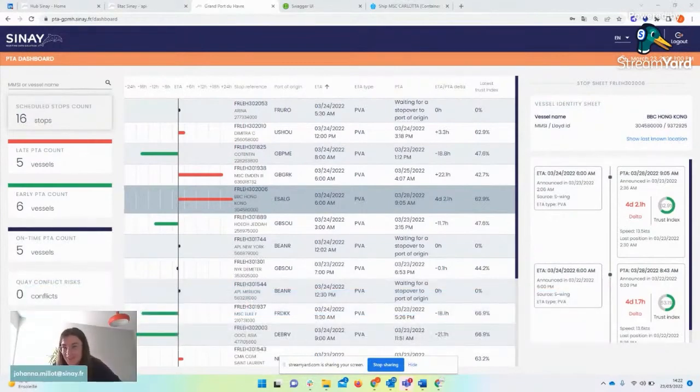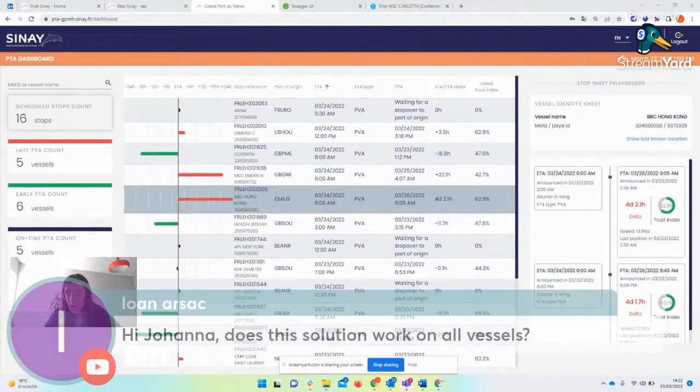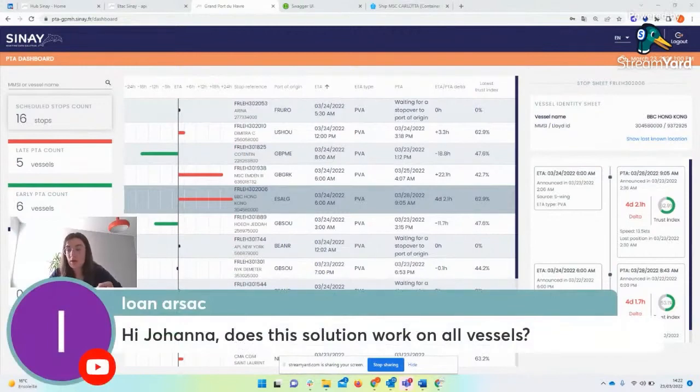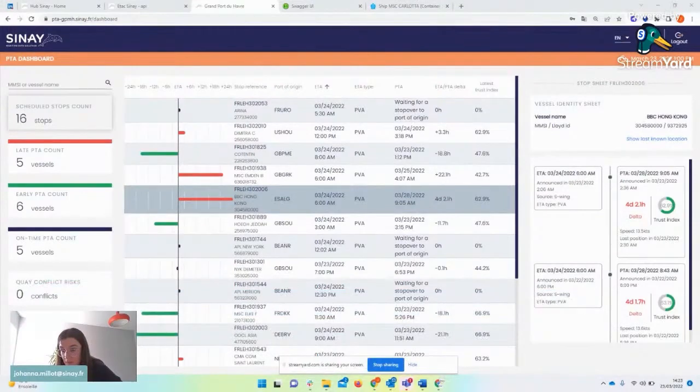A lot of questions. This is great. Question from Loan. Does this solution work on all vessels? Good question. Our ETA prediction works on commercial vessels. As long as it's a commercial vessel, it can work on tankers, on container ships. We also cover ro-ro vessels. So it works on a large variety of ships. And same question exactly right beneath.